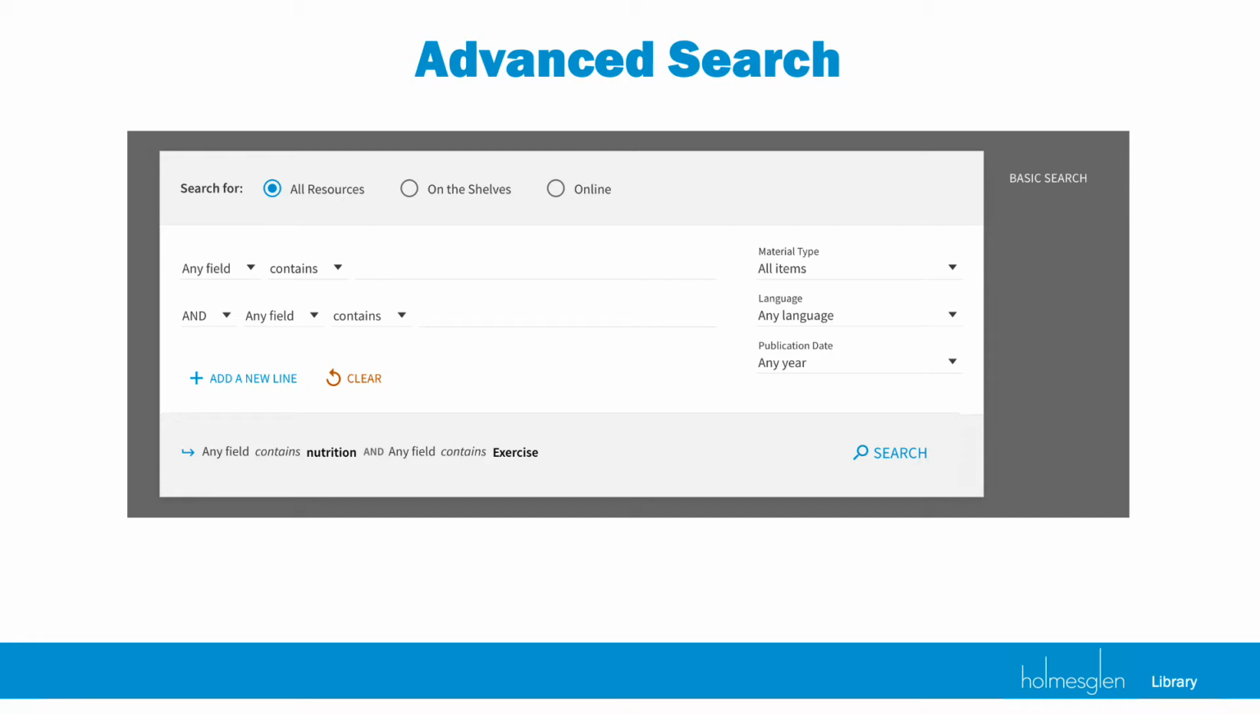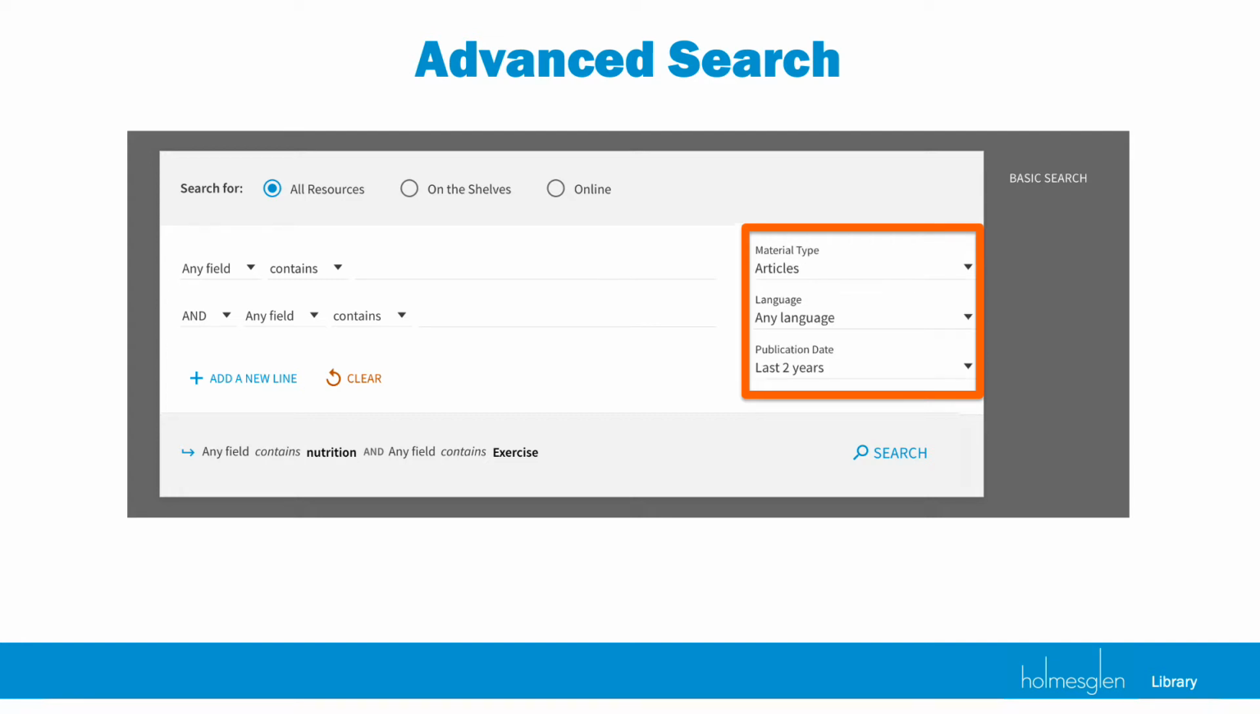The three drop-down menus on the right side of the page allow you to select what you're looking for specifically. Using these options, you can specify what material type you're looking for, for example books or articles, as well as choosing the language and the publication date range. For example, if I'm doing an assignment that requires an article from the last 2 years, I would select Articles and Last 2 years. Type in your search terms and then click Search to begin your search.